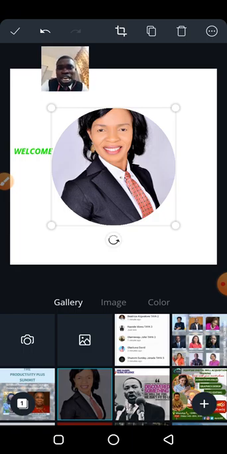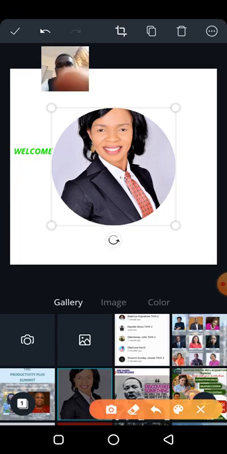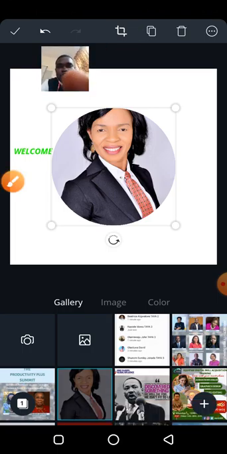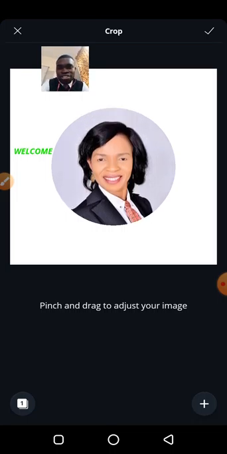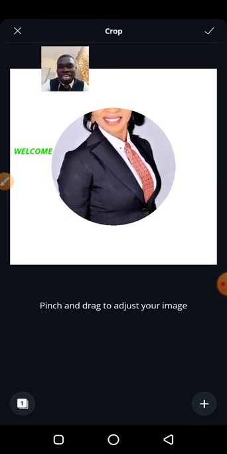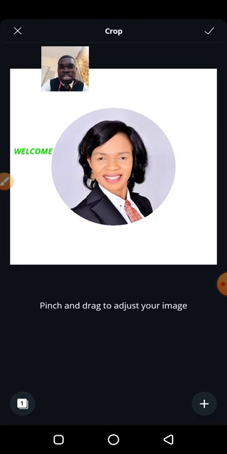So what we're going to do in order to prevent this is that we're going to click on the crop button, the crop icon. Now, when we click on the crop icon, it allows us to move our image. So we're going to move the image now. Move it, you see. If I move it up, you see what's happening. I move it down again. You see, is it looking a lot nicer?